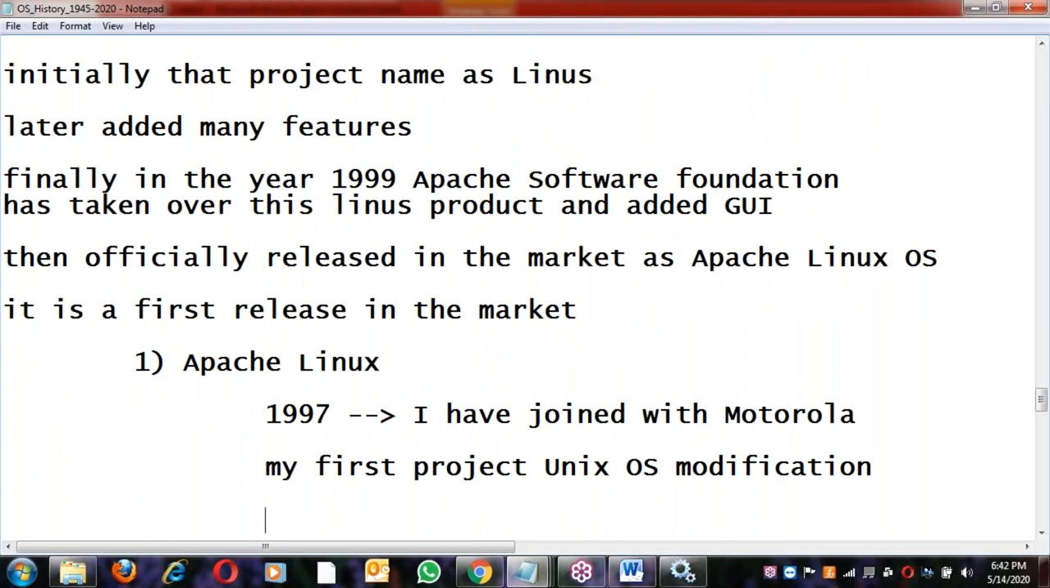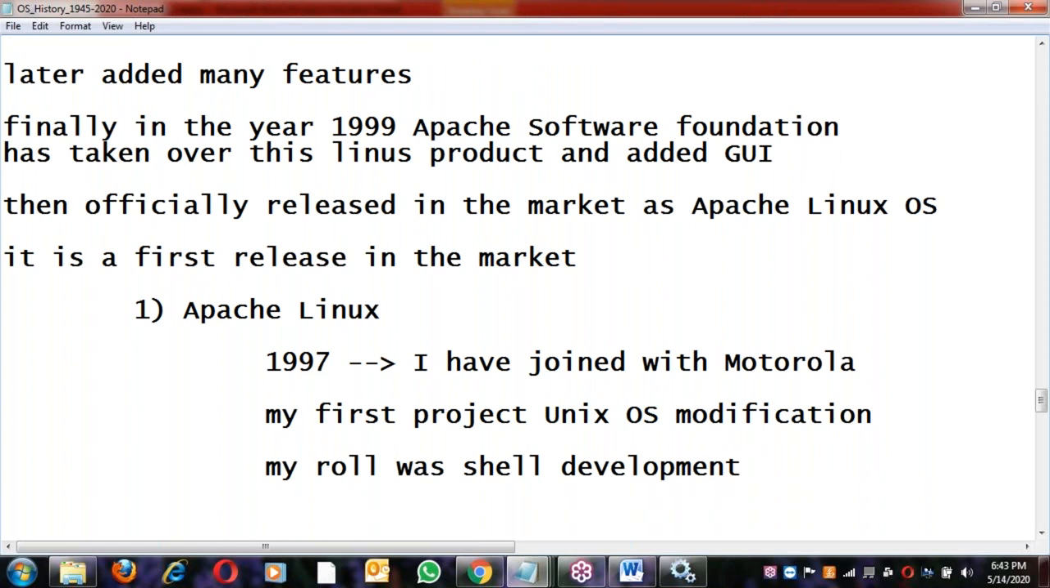For Motorola's devices, we developed a separate platform to operate them. My role in that was shell development. Very good experience with that, right? I worked almost 2 years on that first project.